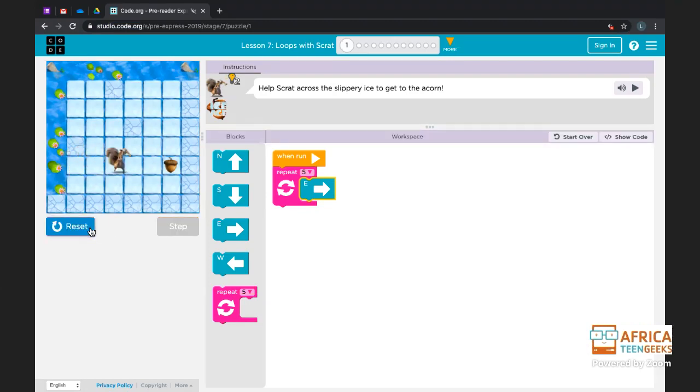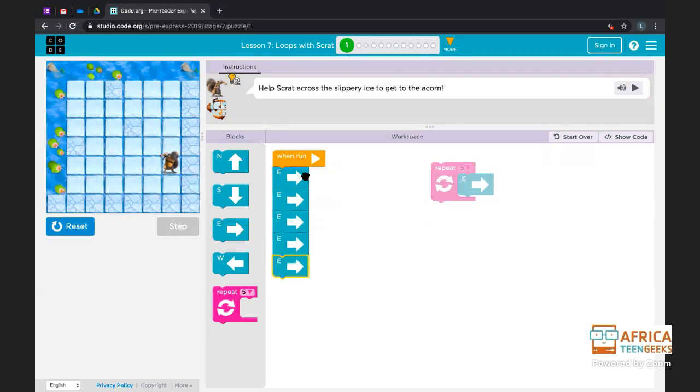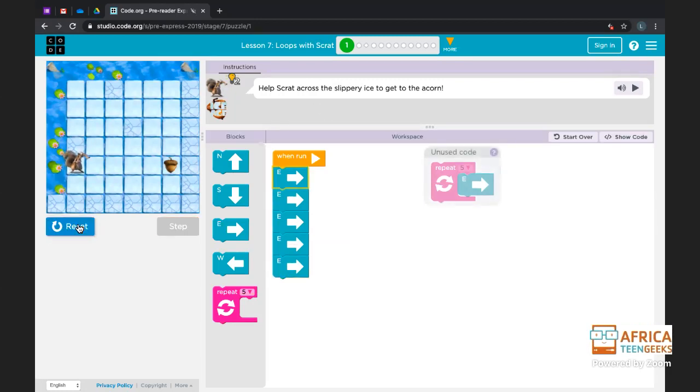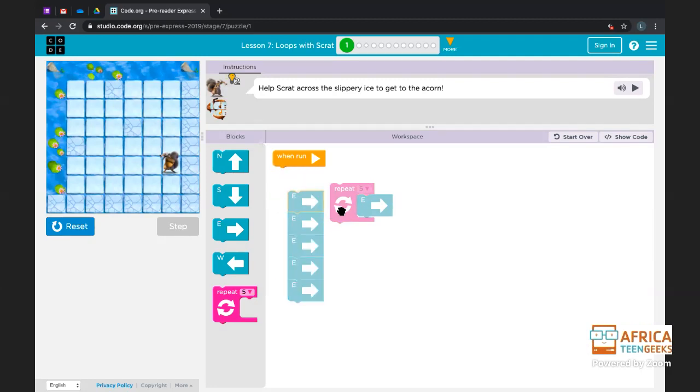Let's see. And well done, Scrat got his first acorn. Remember, I said to you yesterday, we can either write the code like this, where we put 5 blocks, 1, 2, 3, 4, 5 east blocks, that tells Scrat that he needs to move 5 times to the right-hand side. So either way, if you have written the code this way or this way, it is not wrong. Let's continue to our next puzzle.